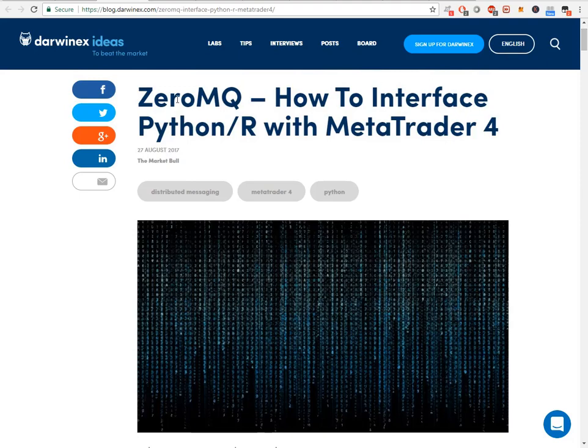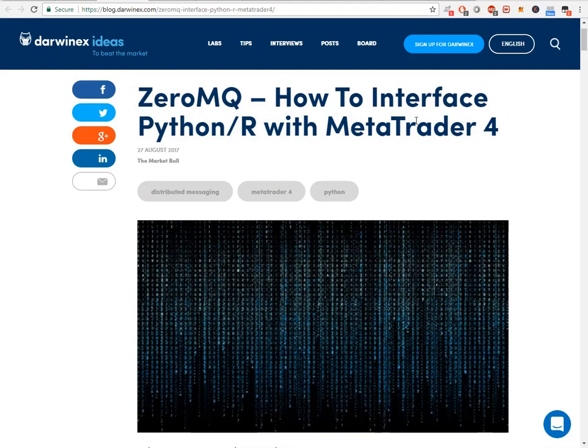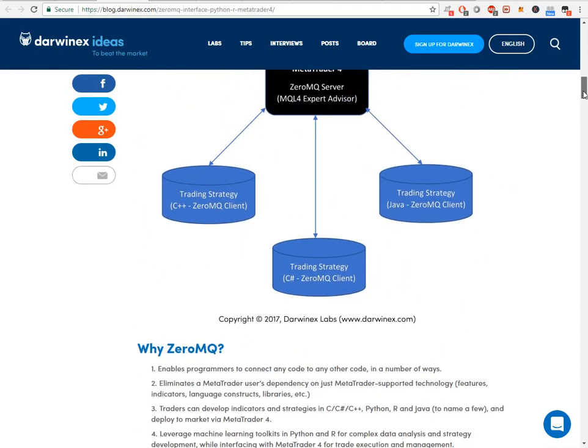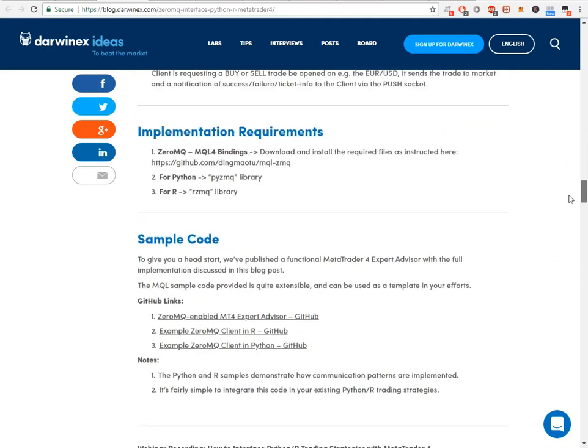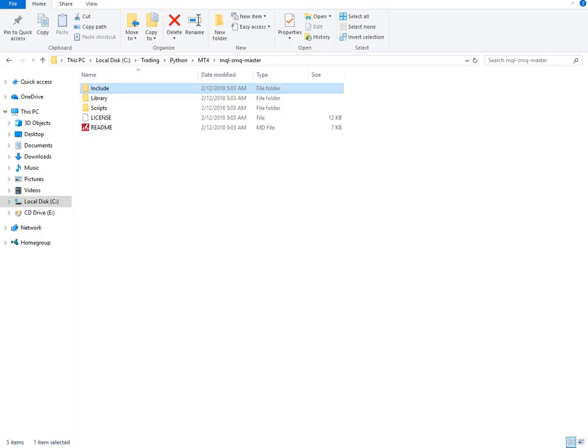You can read their blog, ZeroMQ: how to interface Python with MetaTrader 4. They have a video explaining all the theory. If you go down, there is this part, implementation and sample code. We need to download this library from GitHub. After you download the zip, go to the folder and unzip it, and then you have include, library, and scripts.